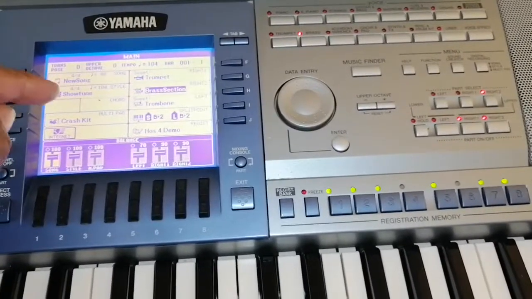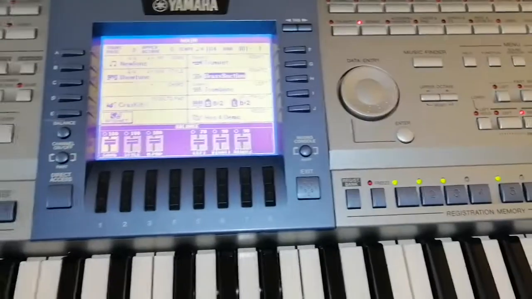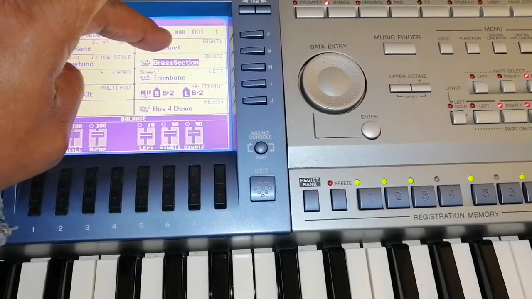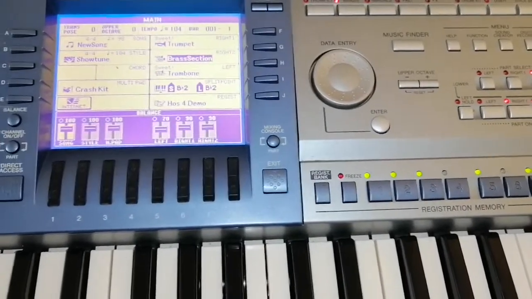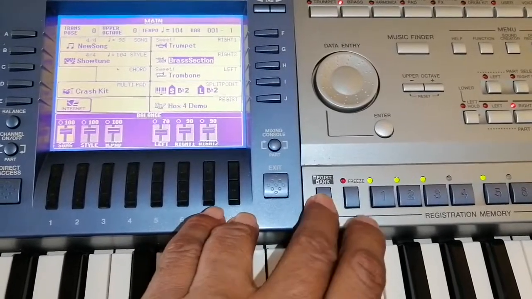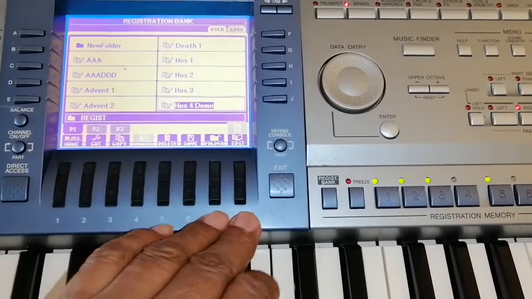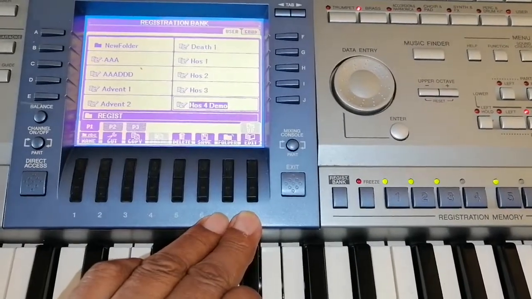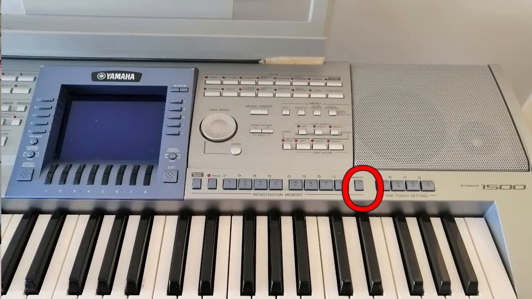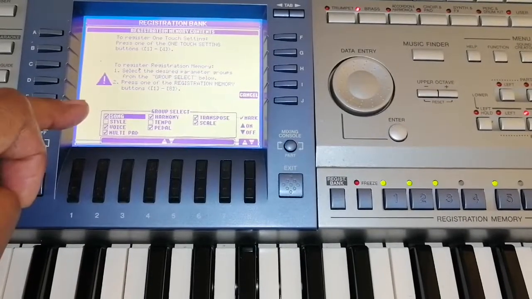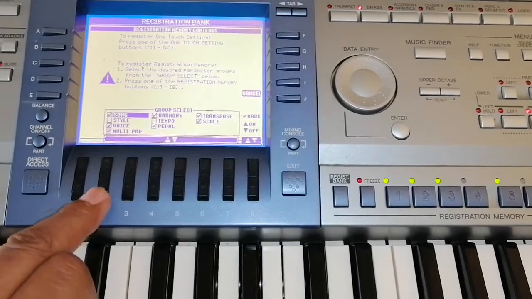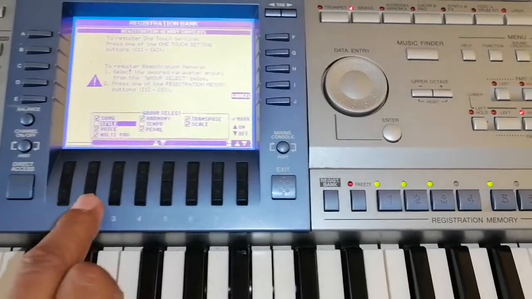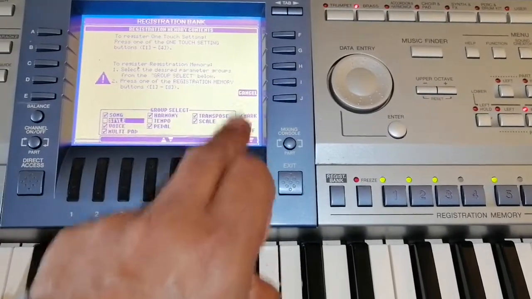If you want to save elements of whatever song you created, the style, the tempos, the musical instruments, voices, then you select the registration bank, choose whatever registration bank you want to save it to. In this case, let's continue with a demo there. And then you just press memory. When you get memory, it will ask you which ones of the elements you want to save. You just go and select it. If you want to select, go down, select down and up. In this case, I want to save everything.